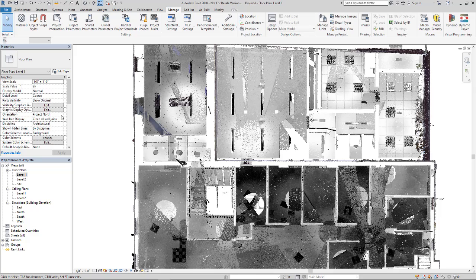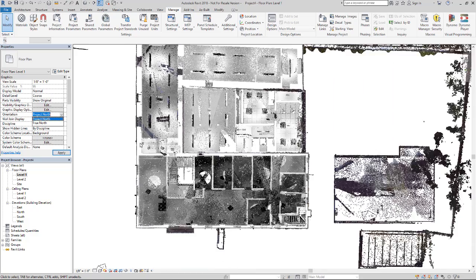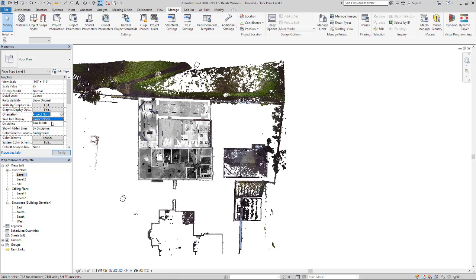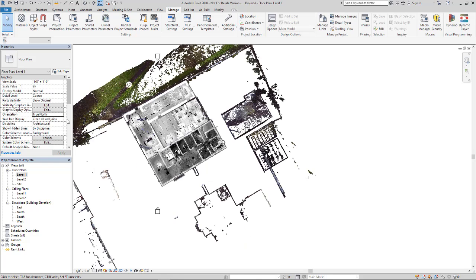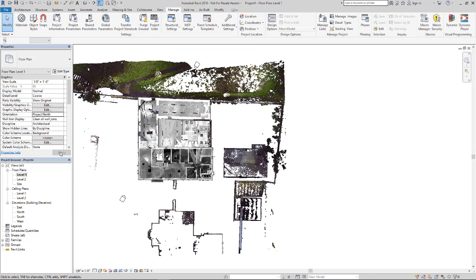So now if we switch our orientation from project north to true north, it switches back and forth. And that's how you bring in point clouds and you rotate it to project north.